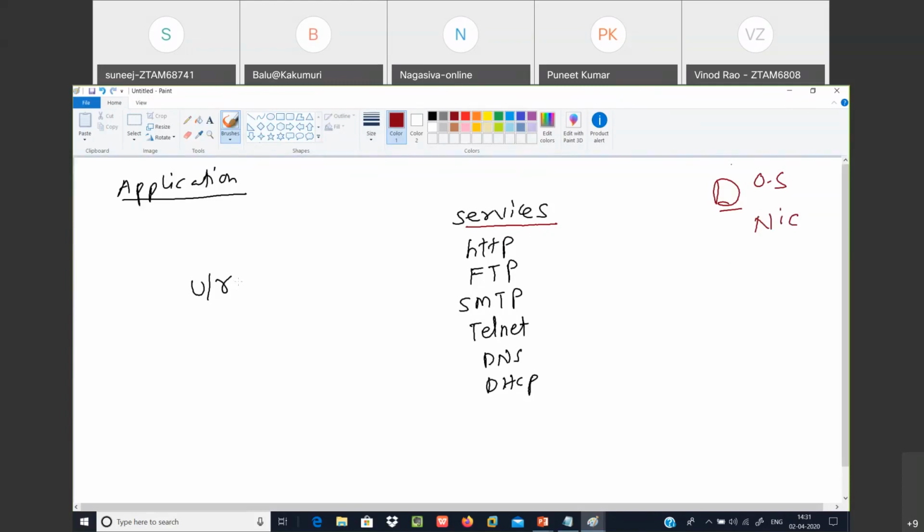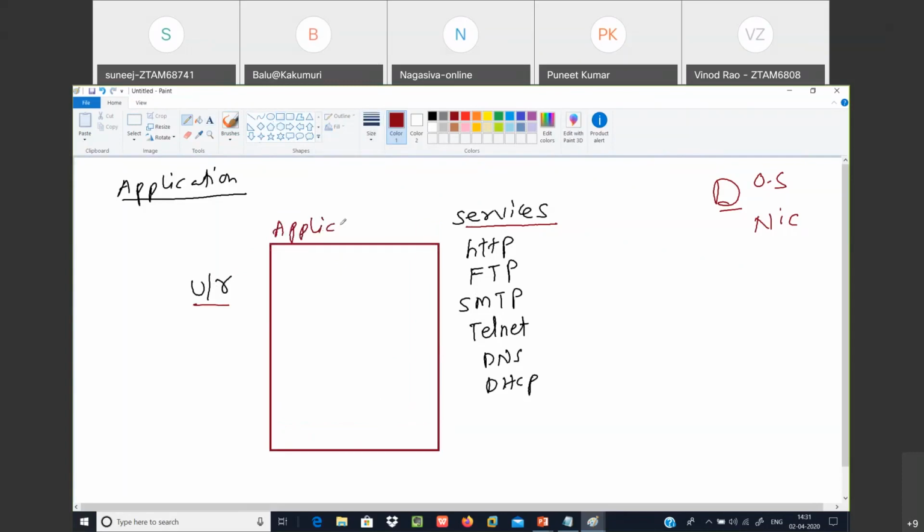Similarly, for the user to interact with services: as a user, we cannot directly interact with any services. Between the user and the services we require one interface, and that interface is an application. The user can interact with any services through an application only. Here, the application layer is an interface between the user and services.